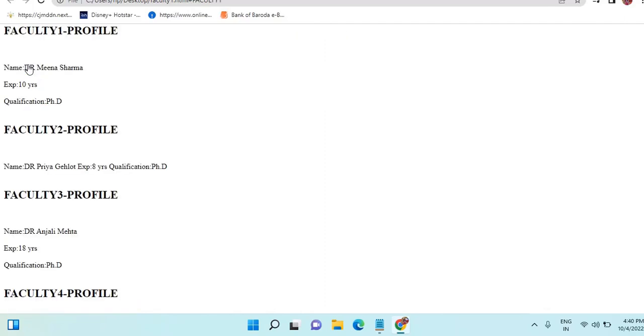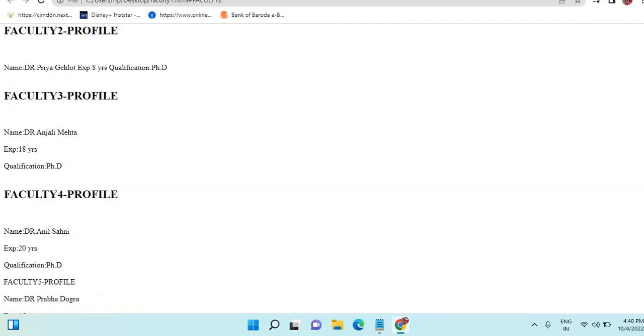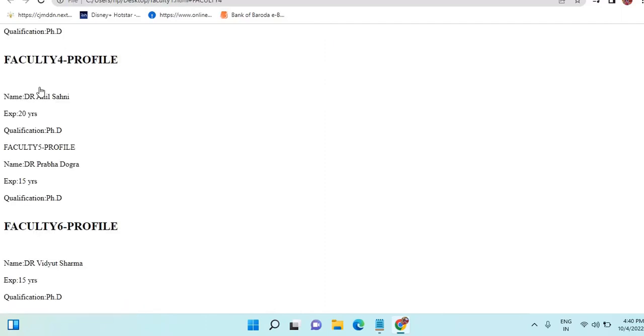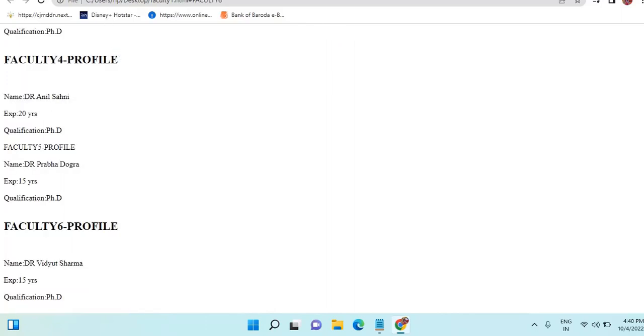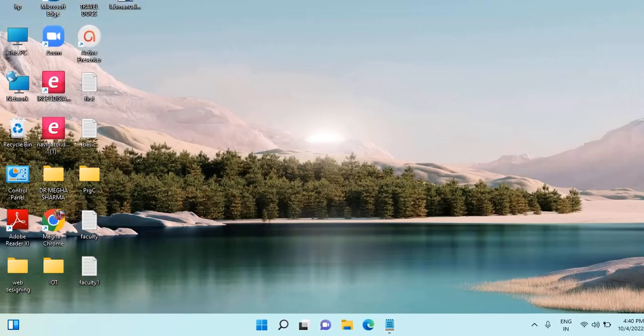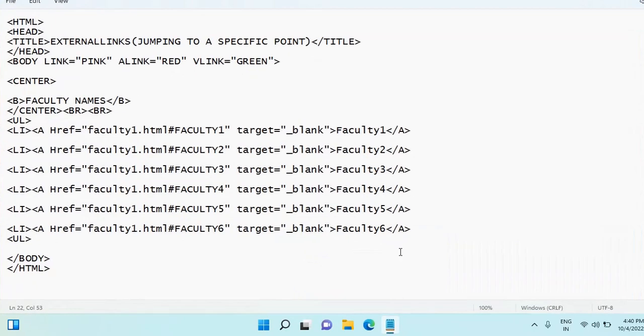I say faculty 1, it opens in another tab. I say faculty 2, opens in another tab. I say faculty 3, opens in another tab. So 3 links have been opened till now and 3 separate tabs are there. 4th link, a 4th tab. So every link will now open in a separate tab, 5 and 6. So you see 1, 2, 3, 4. So basically there are 6 separate tabs for all these 6 separate links. So all the links are now opening in these separate tabs. So this is how you can make the links open in separate tabs.